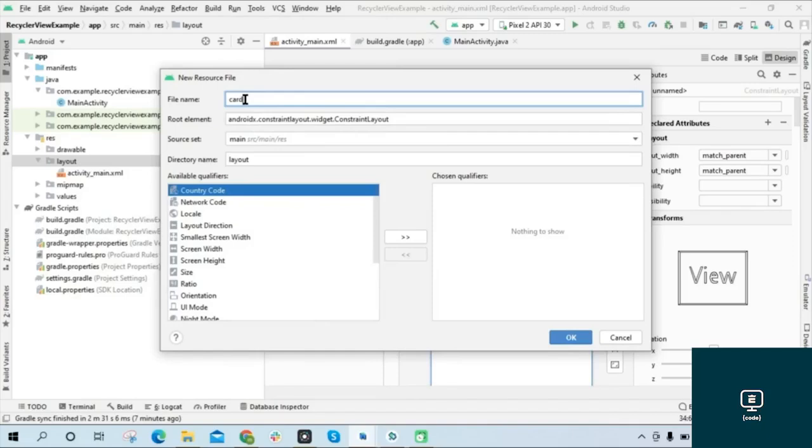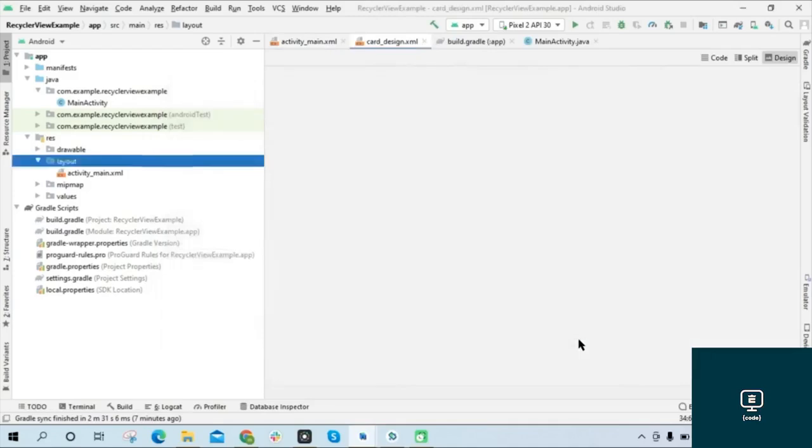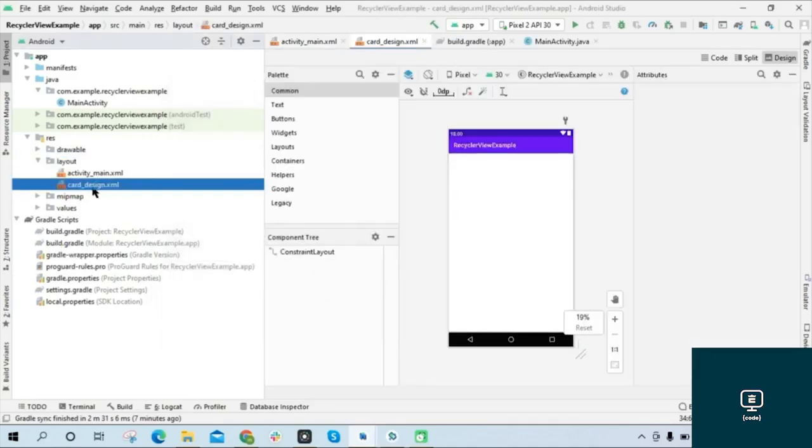Write card design in the file name section here. You can give any name that you want. However, leave the root element as constraint layout. Cool. All right. So I'll press the OK button without changing anything else. And as you can see, a new design file has been created under the layout folder. So whatever design that we want to appear on the screen, we must design it in this layout.